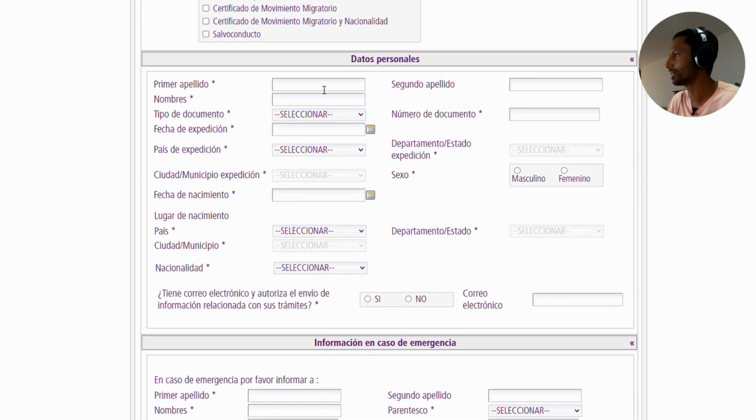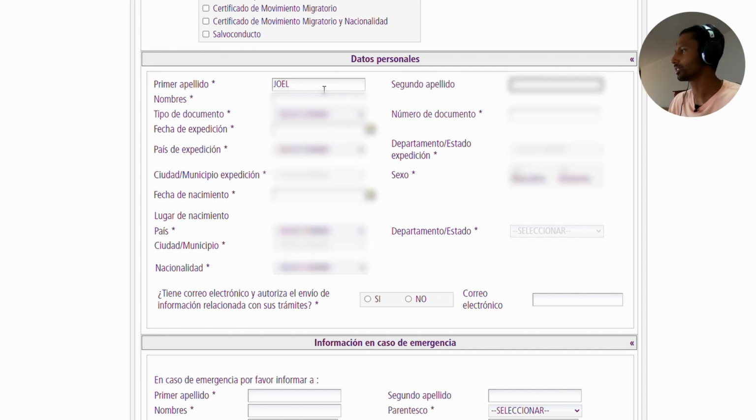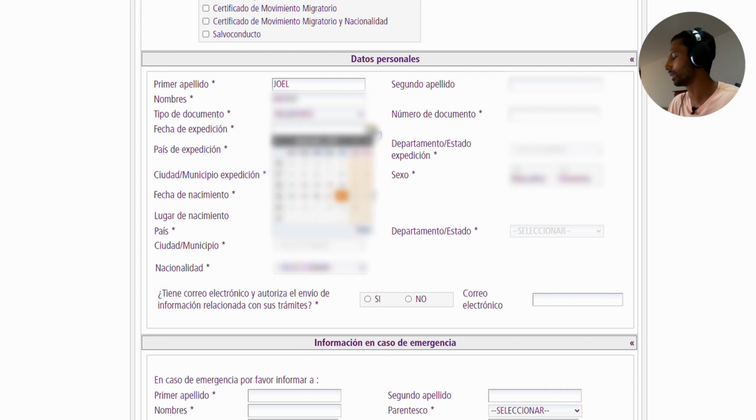Okay, so primer apellido, first surname. The next one you need to fill in is name. So you can put in your first name there. Type of document, pick pasaporte. Fecha de expedición is date of issuance, when it was issued to you. País de expedición is country where it was issued. For me, that would be Australia.